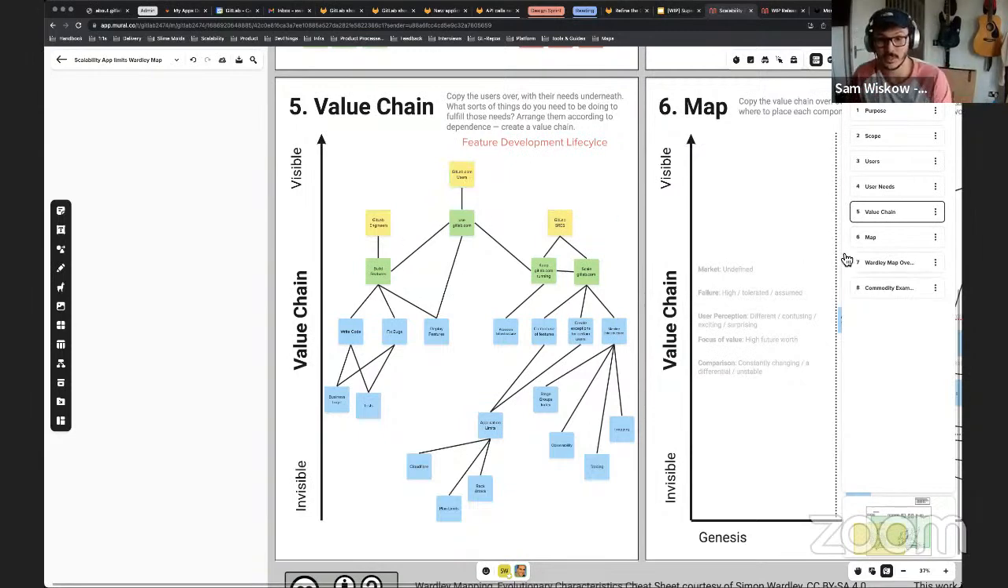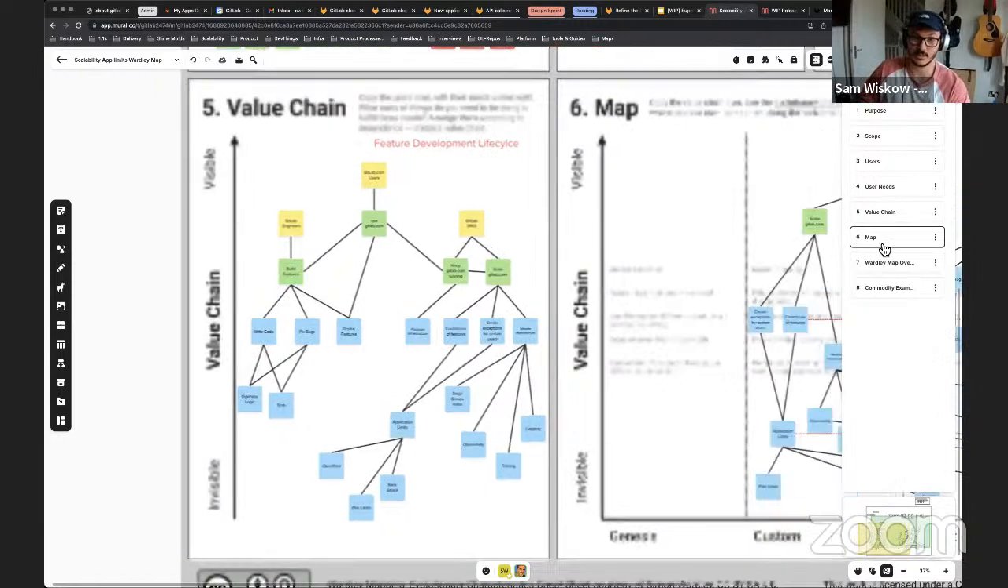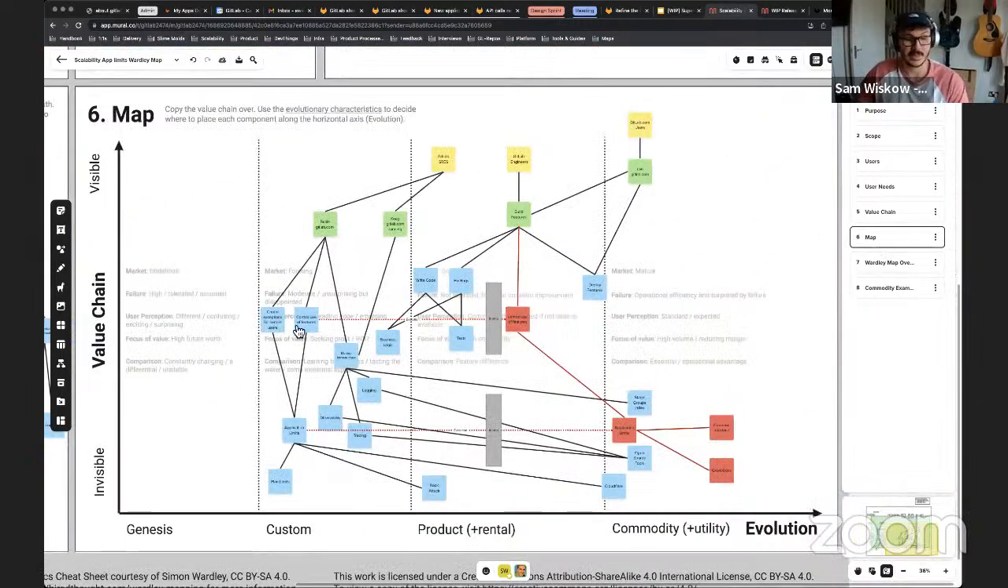And what we can do next is move to a Wardley map. The distinction with a Wardley map is that it takes the value chain and plots it along this horizontal axis. And the horizontal axis here, you can think of as the evolving maturity of a feature.